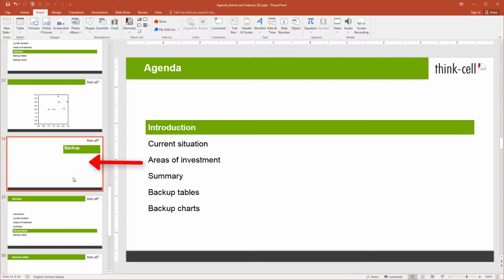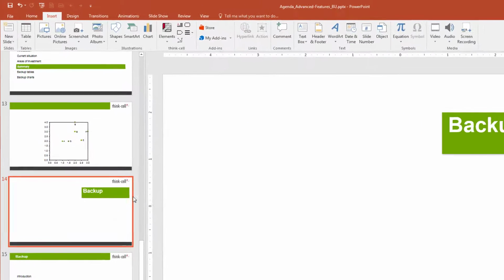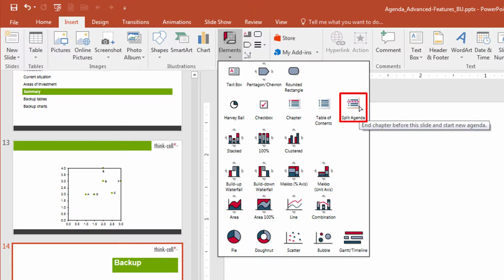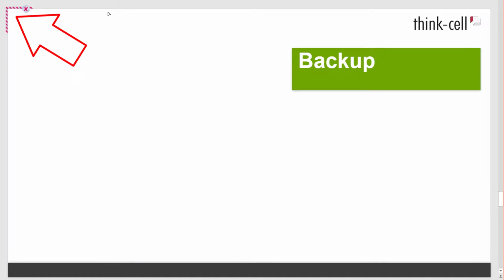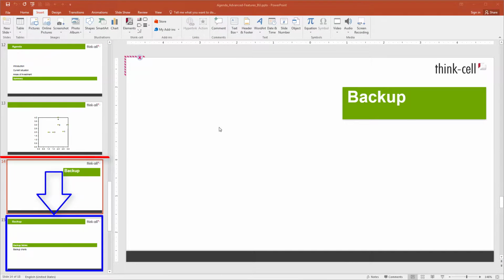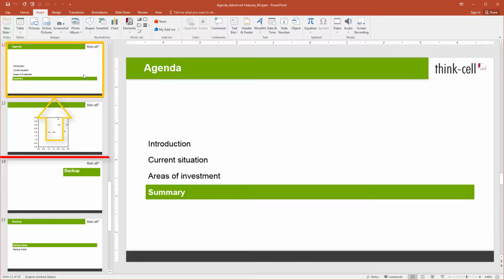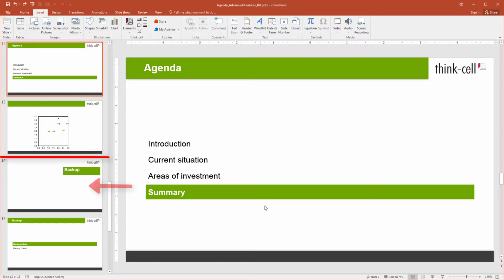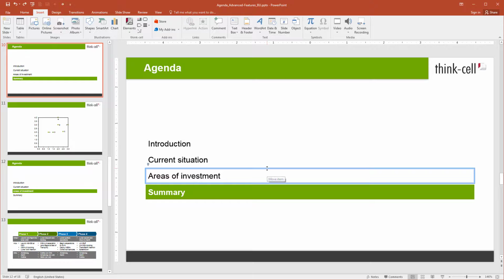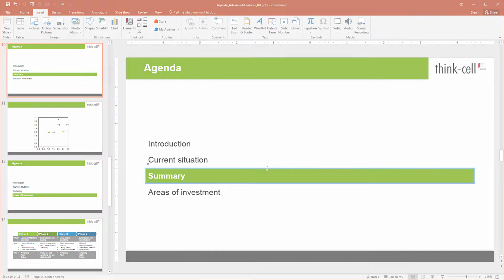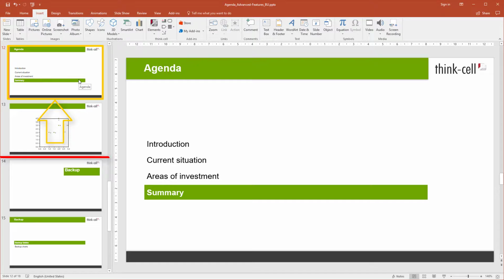Go to the title slide where your backup part begins, open the Elements menu, and click on Split Agenda. Now this slide acts as a splitter between your agendas, indicated by a marker in the top left corner. The chapters from this slide onwards will not be represented in the agenda of the main part of the presentation. All slides beyond this point will be considered separate from the main part, and therefore will not move along when rearranging chapters in the main part. Vice versa, the agenda chapters before the splitter slide will not show on the agenda of the backup part.